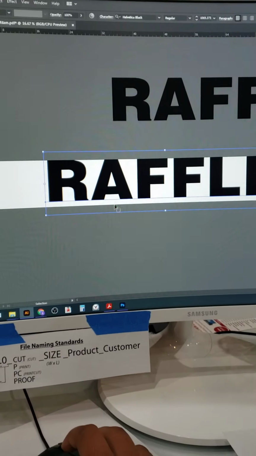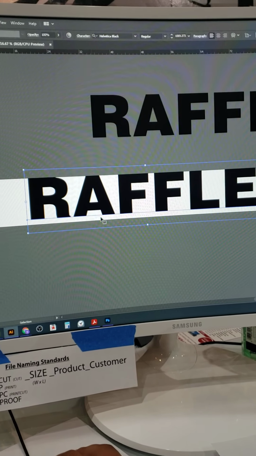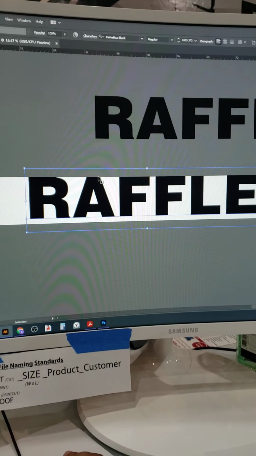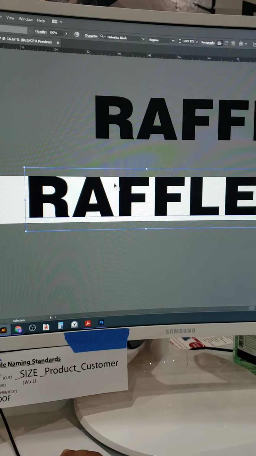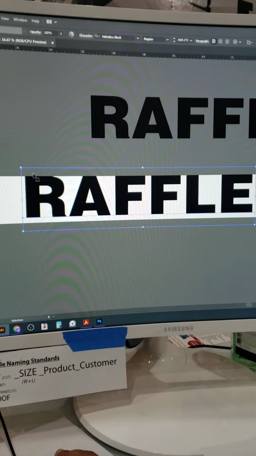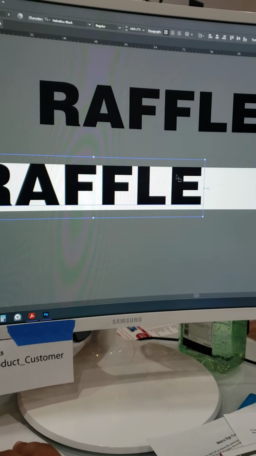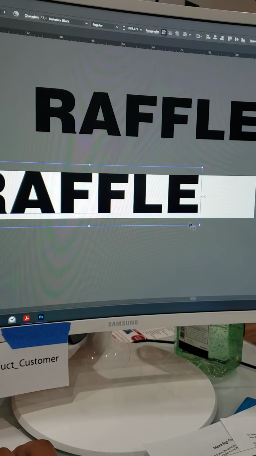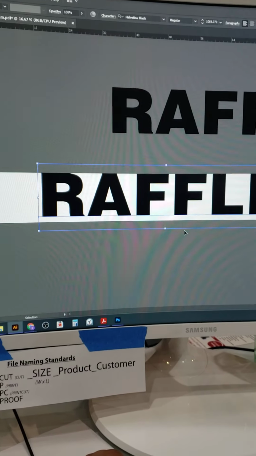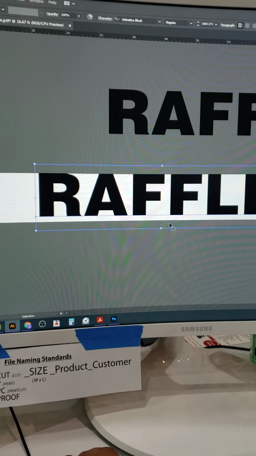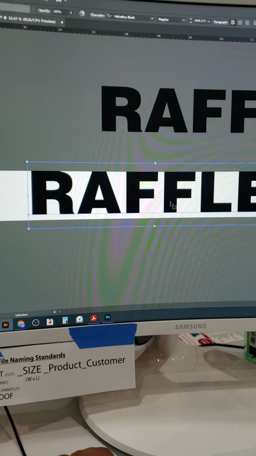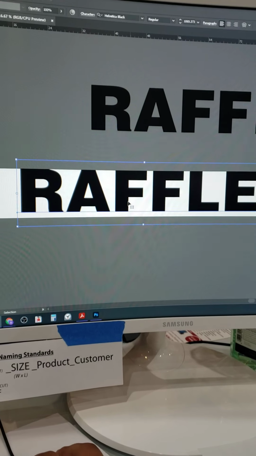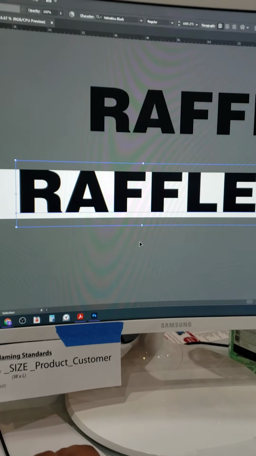Looking at this, you can notice that there's space underneath the raffle word, and there's no space above the text. In fact, the top edge of the text is right up flush against the edge of the design. Why is that? If you look at the text box, you'll see the text box has been centered, but not the actual text itself.